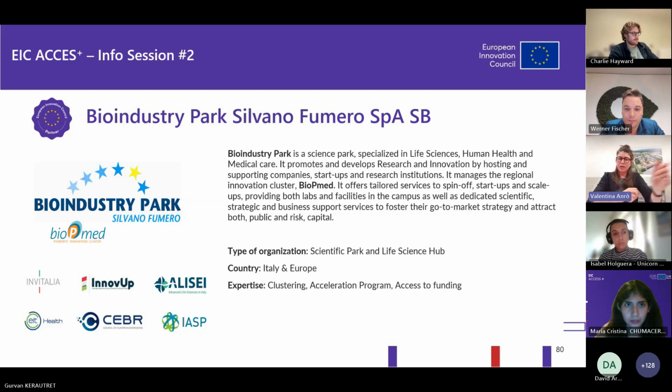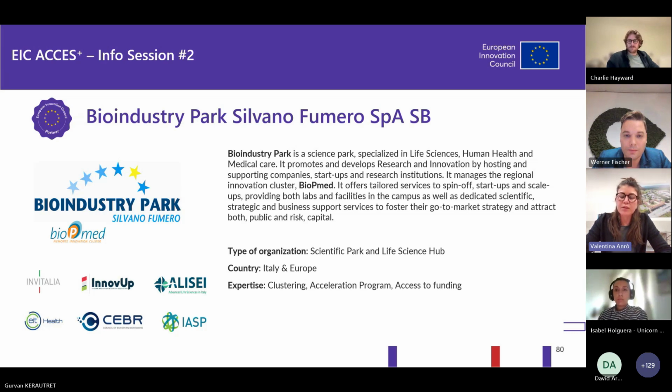Then we also have an innovation area, where I'm part, and with the innovation area we support companies, startups, and SMEs, and also big companies to foster their innovative solutions. As we are an innovative park in the northwest of Italy, we are also managing BioPmed, the life science cluster for the Piedmont region. Within our cluster, there are companies that are covering all the different sectors.